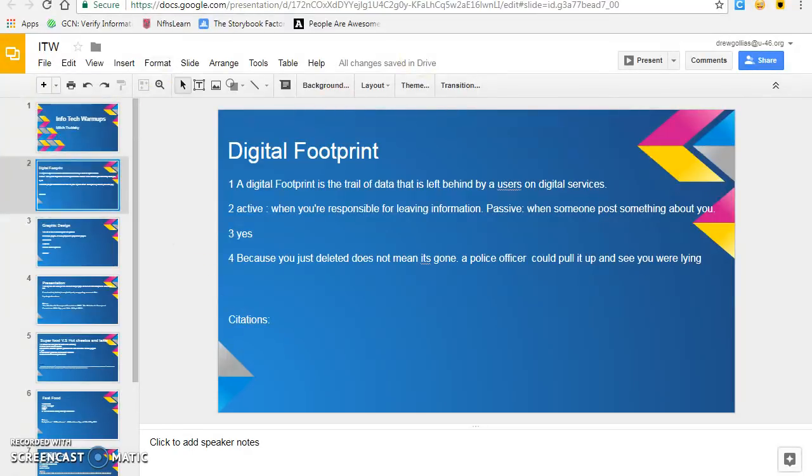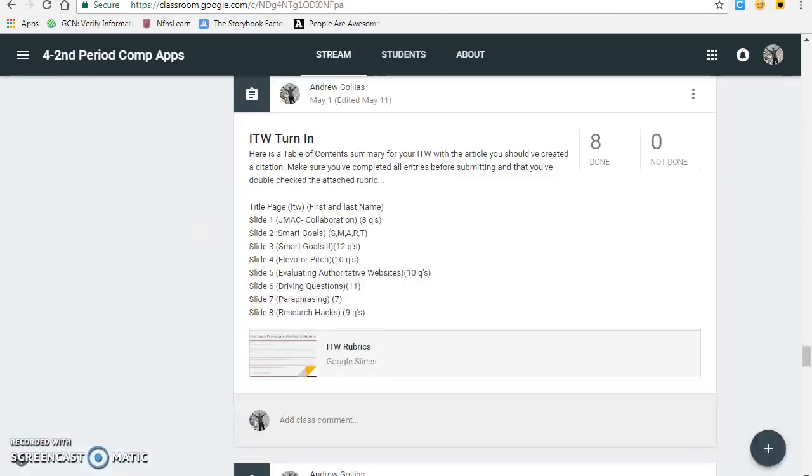Once you are ready, you can go ahead to this section. You'll click on right here where it says ITW turn in. You'll use the arrow, the attach button, and you can go ahead and turn your ITW in.